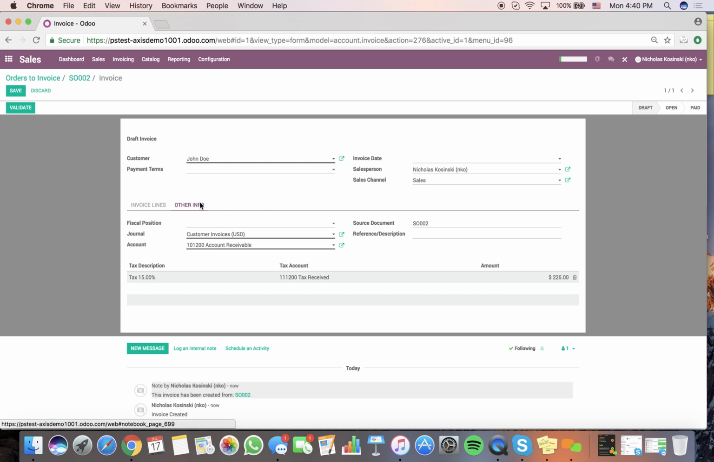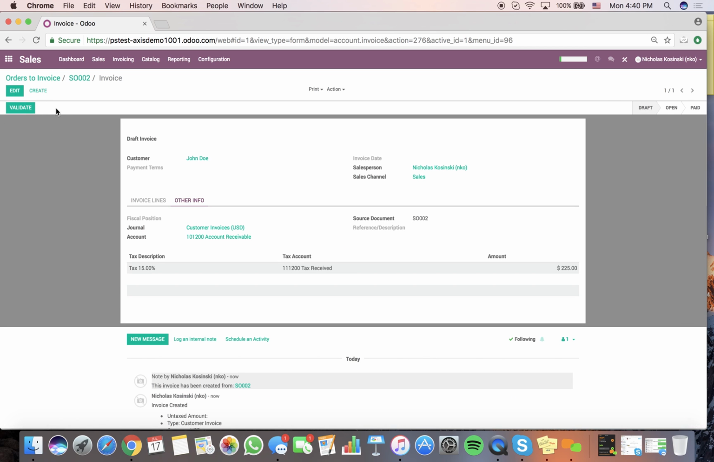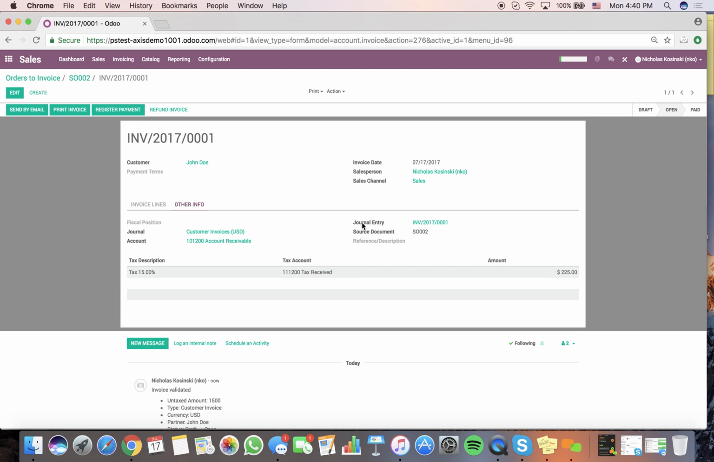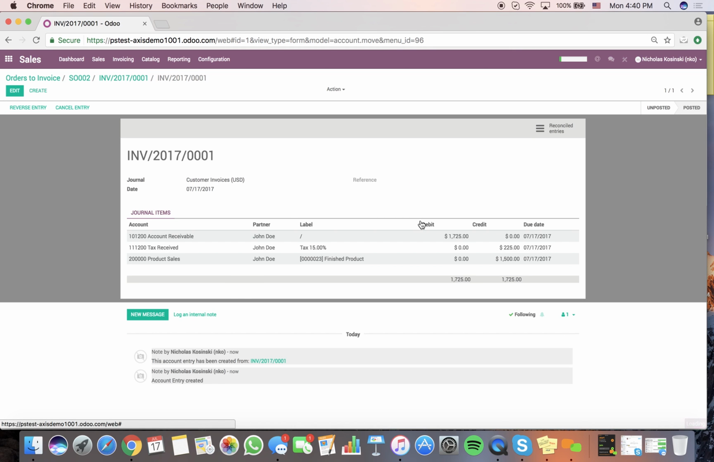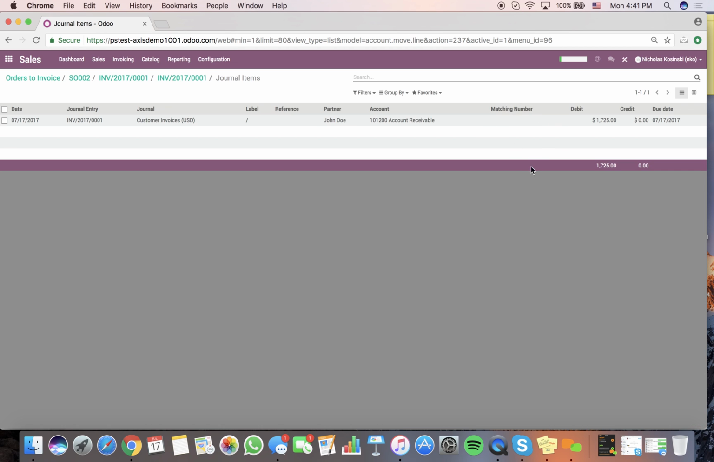But once we validate this, you'll see it'll post the journal entries right here. See, you have your account and your journal and your account, which you can assign here to this invoice. Once we validate, the journal entry was created and posted. Open it up. Accounts receivable has been debited. Tax and product sales. Reconciled entries, nothing is reconciled yet because we just have an open invoice.